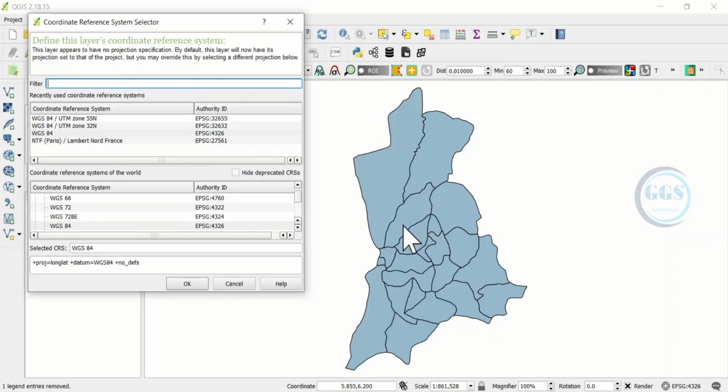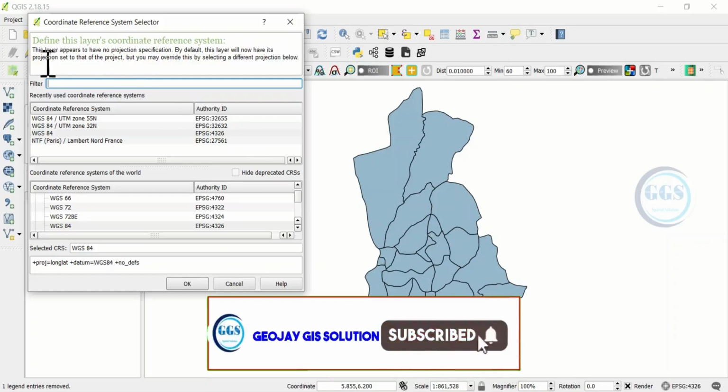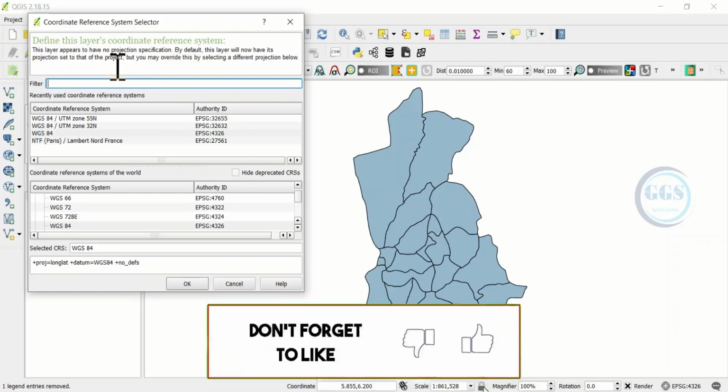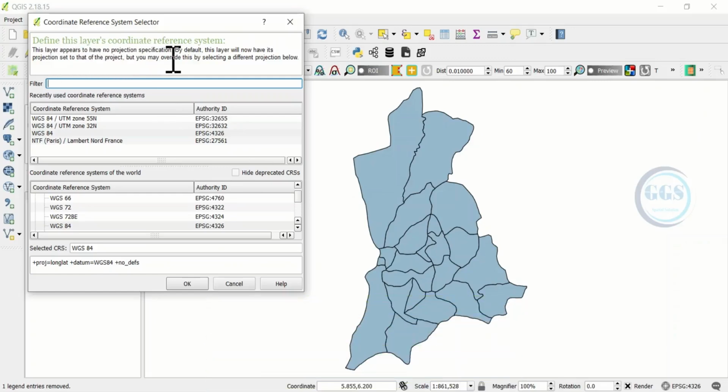This particular layer I brought in, if you look at the information here, this layer appears to have no projection specification. By default, this layer will now have its projection set to that of the project, but you may override this by selecting a different projection below. So to set the coordinate reference system for this layer, you can filter here by searching. However, you can also choose from recently used coordinate reference systems.